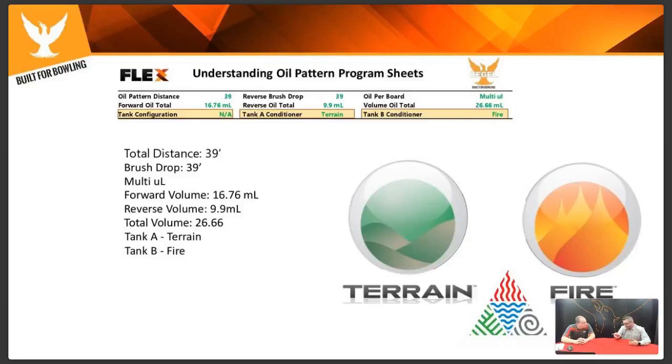So knowing that, or being able to see that on the program sheet, is another one that definitely would help you understand what you're bowling on. Definitely. And as we get a little bit farther in the presentation and start to talk about ratios, these products can definitely change how the ratios look. Absolutely.